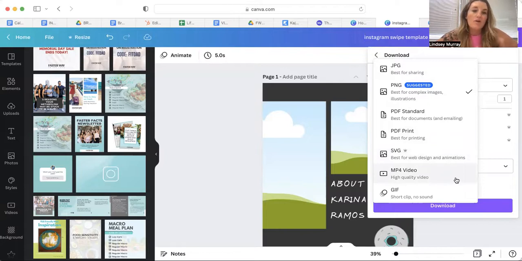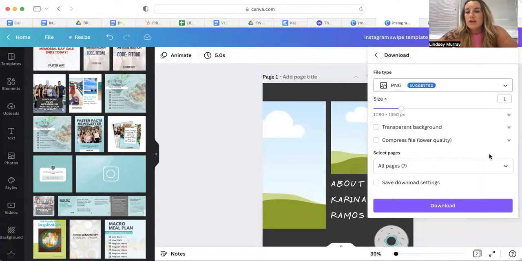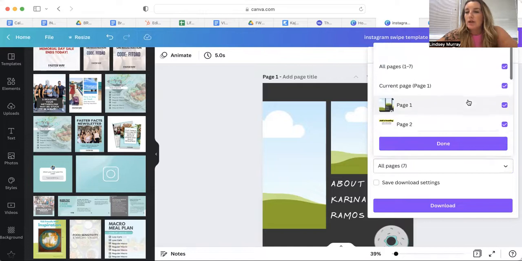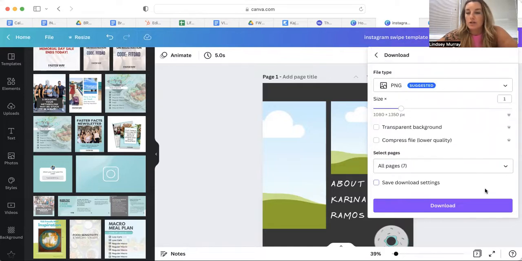MP4 is if it is a video or there's a video component to it, and GIF. So this would mean that you created a GIF maybe for a social post, Facebook post, things like that. Generally, though, it's a video that plays on repeat versus an MP4, which is a video that plays and stops. Once you have done that, you'll select the pages, make sure you have all of them selected or some of them, whichever ones you wanted to download, and then hit download. It will download them to your desktop, generally into a file under downloads, and you'll have access to them there.